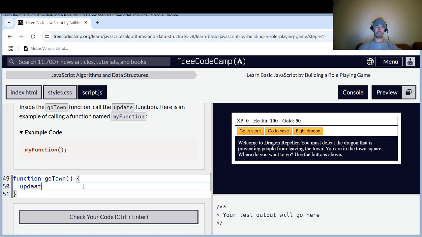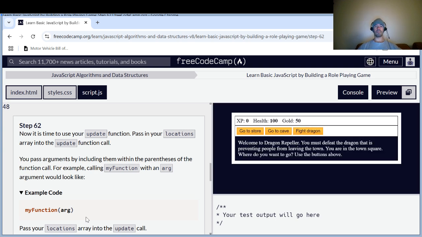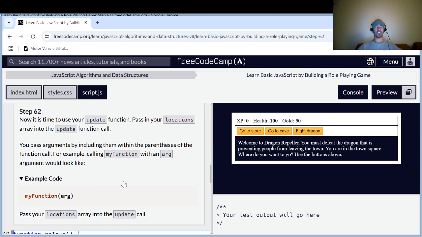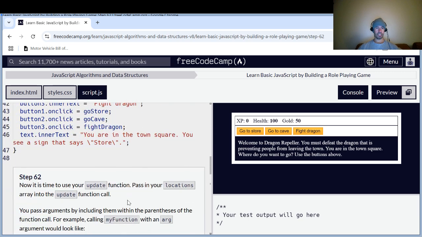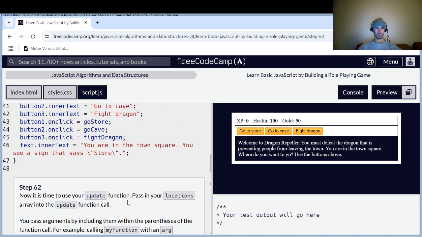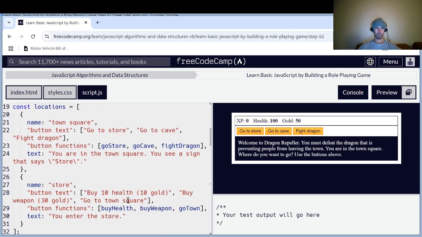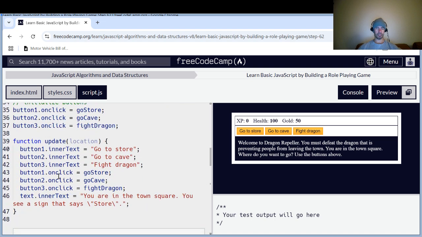So, let's do update, and then we're going to pass the location, right? But that's not what they ask right now. Now it's time to use your update function. Pass your locations array into the update function call. You pass arguments by including them within the parentheses of the function. So locations. Where's the locations array? This is the location. Okay. So I pass that and it will give all of that stuff to this.